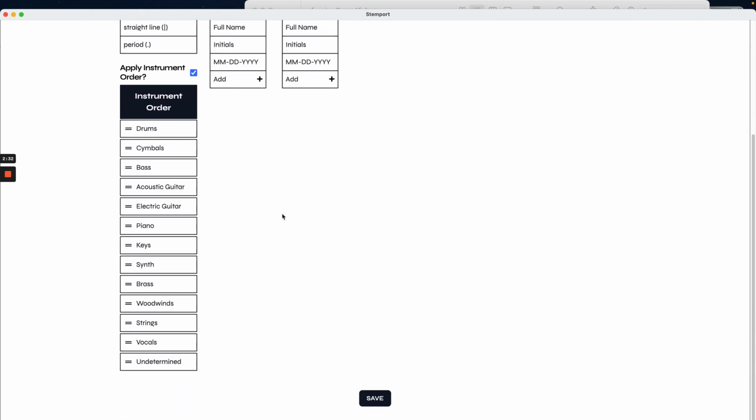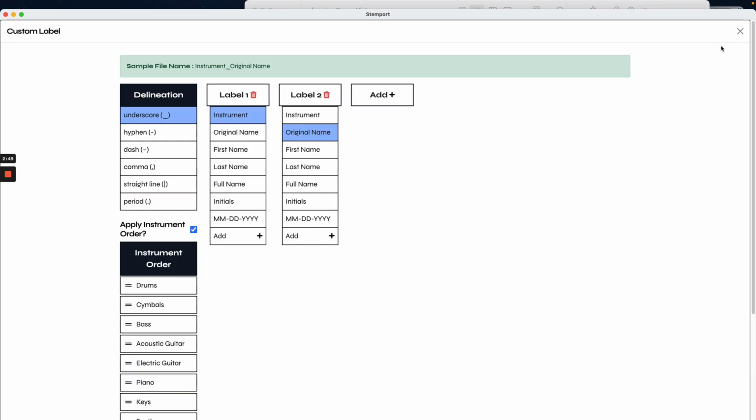It allows you also to create an instrument order. And this happens to be the order in which I like things to be when I set up my mixes. So, you know, drums and cymbals and bass at one end, all the way down to vocals at the end, and then mystery stuff at the end.